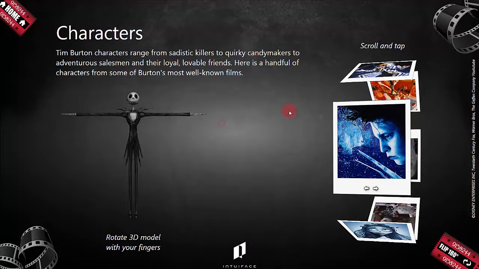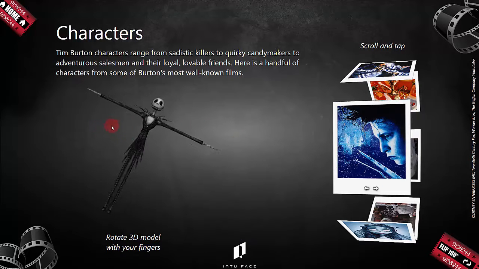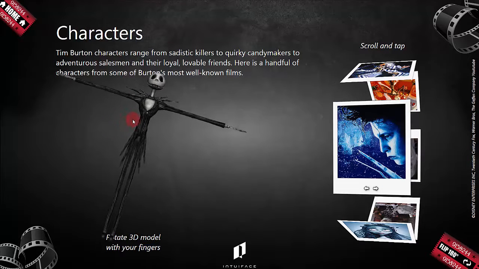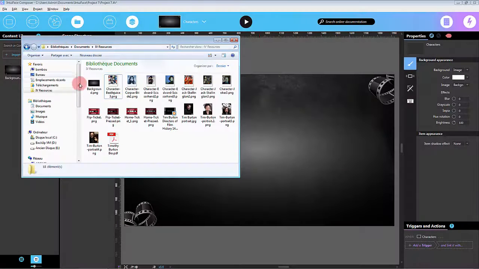By the way, check out the 3D model on the left side. We won't discuss how to work with 3D models in this tutorial, I just want you to know it exists. Let's start building our carousel.